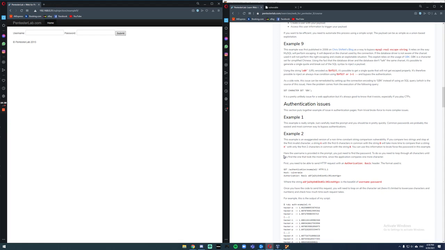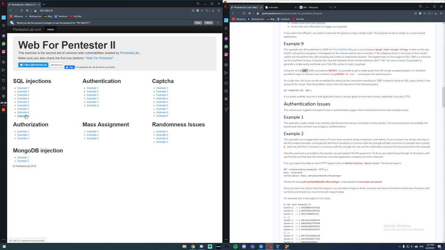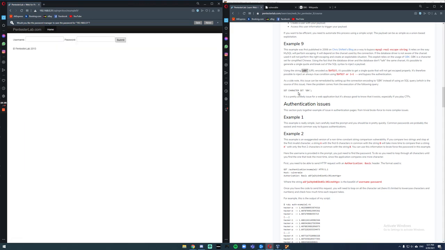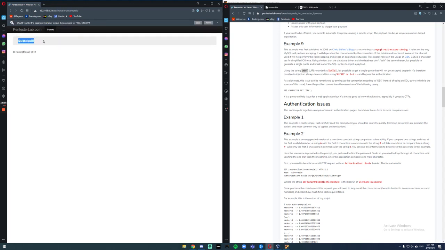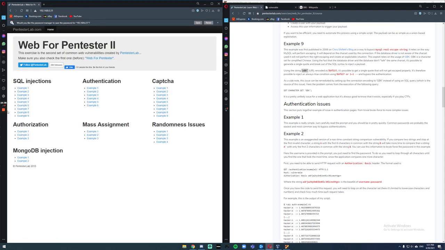So yeah, we're gonna do that right now. And to finalize this ninth example, using the GBK character, we're gonna paste it here in the username. This is the GBK character, and we just wrote the password, and as you can see, we had success entering the SQL injection. That will conclude the SQL injection section of this lab.